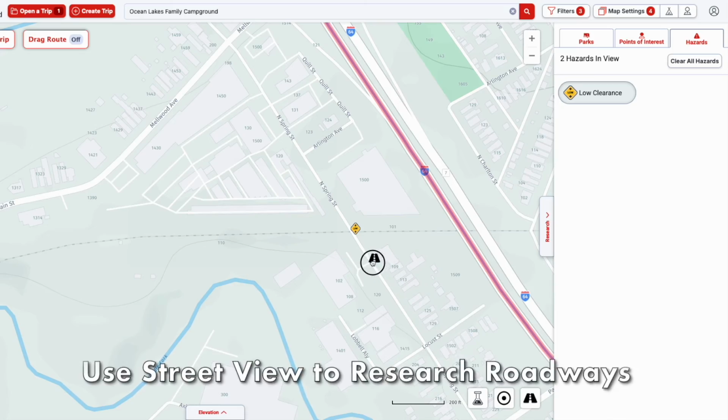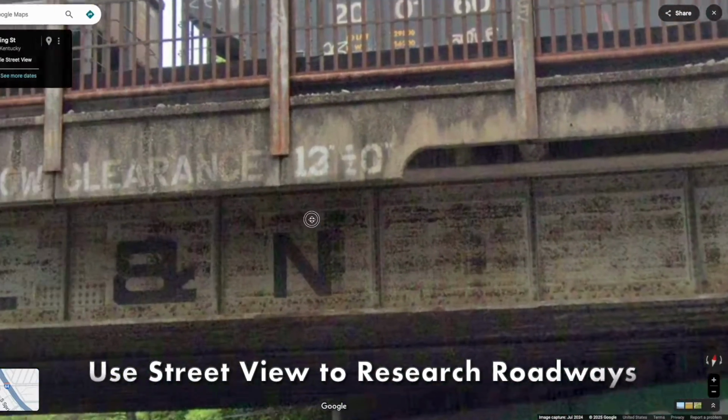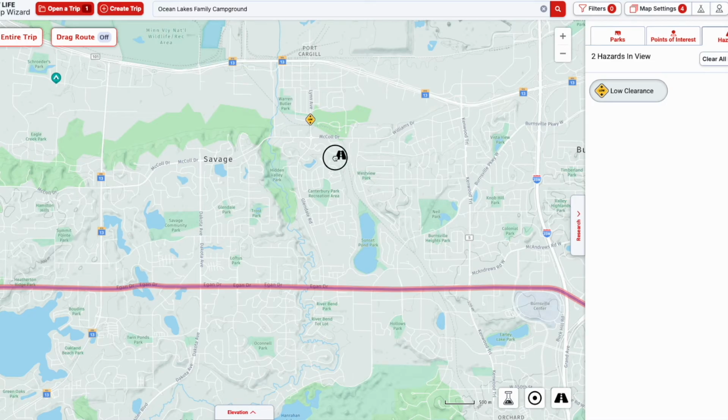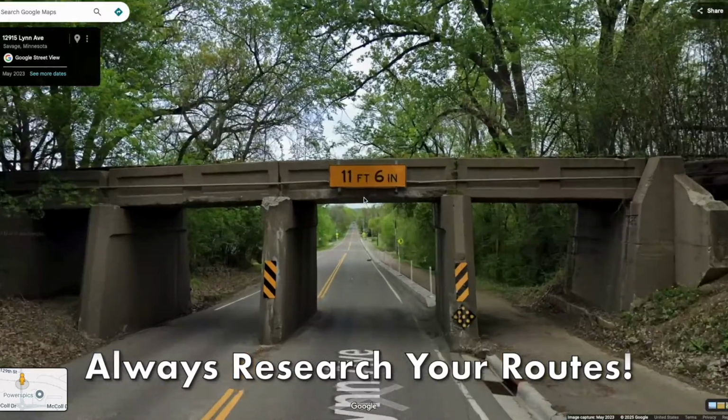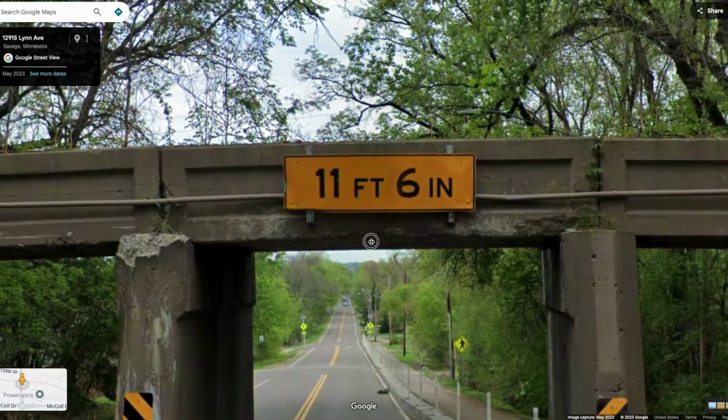Knowing low clearances is huge because if you ever happen to miss a turn, you need to know that you have another route you can get to without having an issue. Heading over to Street View, you can see the height of this clearance. I find there is nothing more important than information, so use these tools.